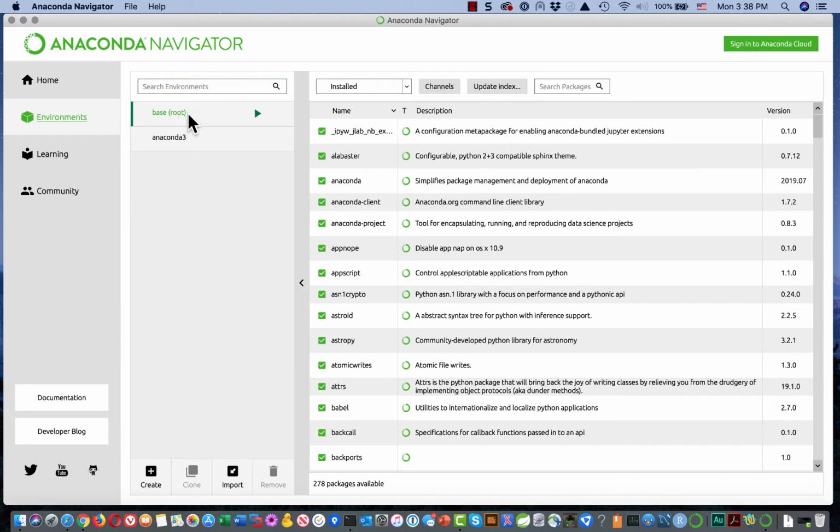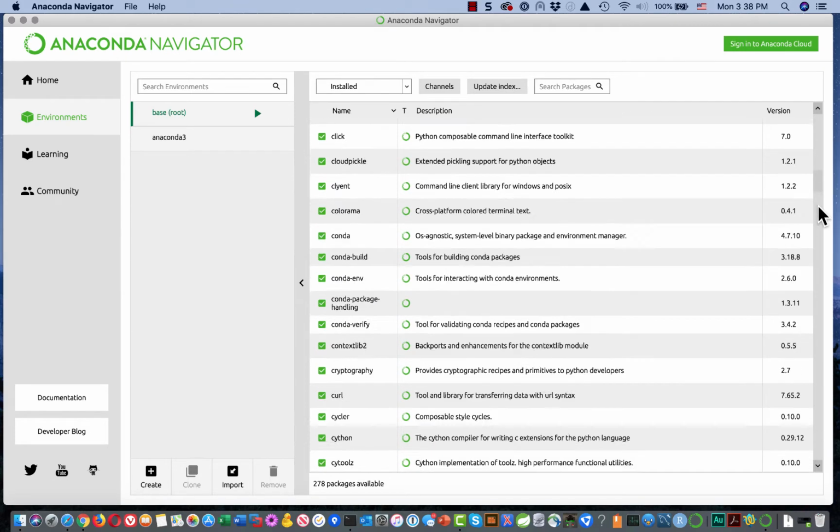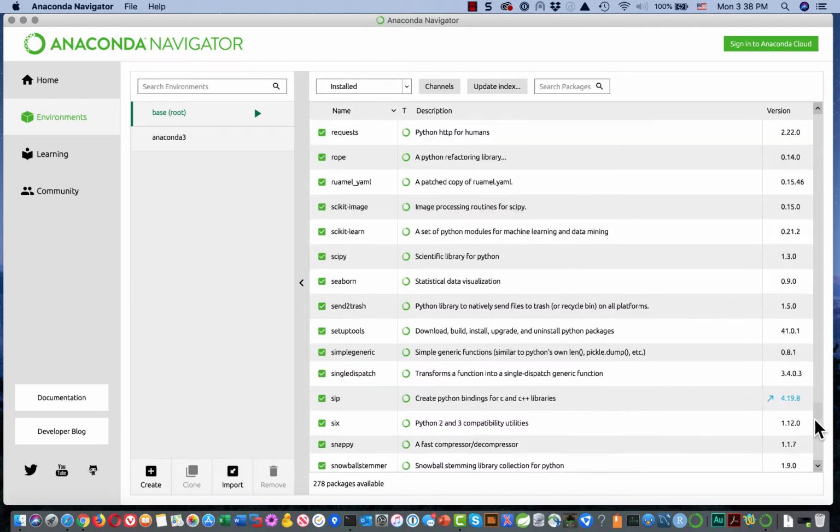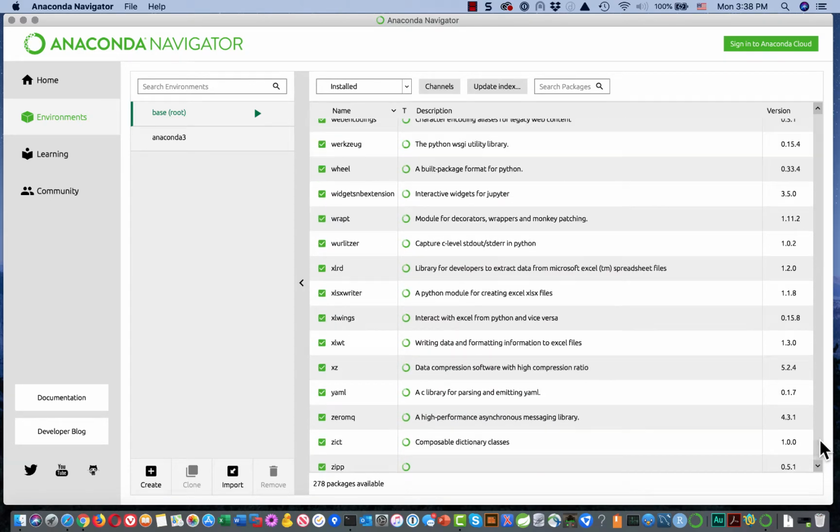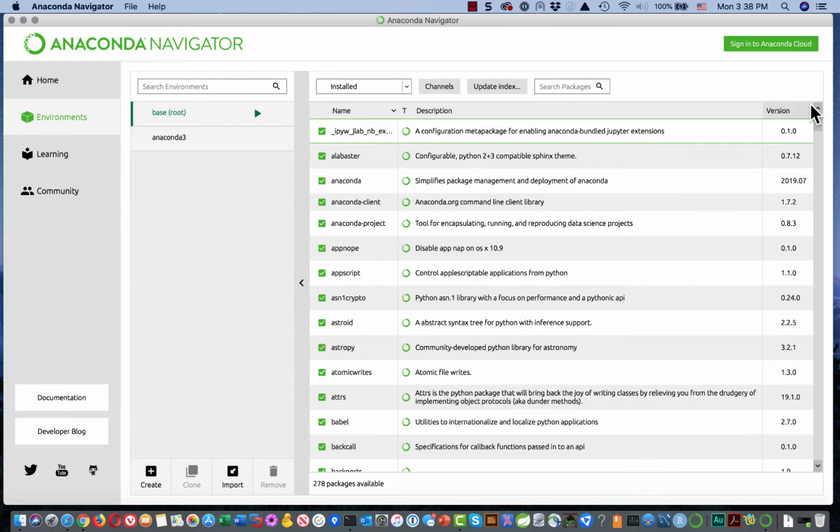So if we click on base, or it's also referred to as root, this has all the Python packages that were part of the Anaconda distribution. There's quite a lot of them, more than we would use in one of my courses. So what we're going to do is create a new one, and the first one is going to be for use in those introductory Python courses. So we're going to go down to the bottom of this middle panel and click on Create.